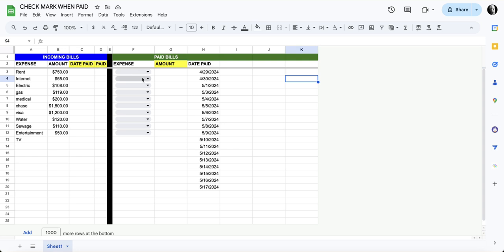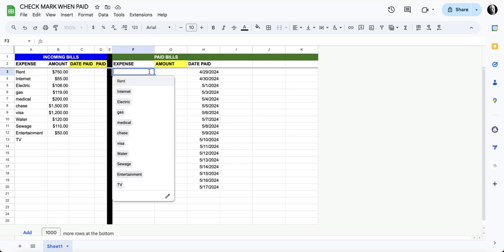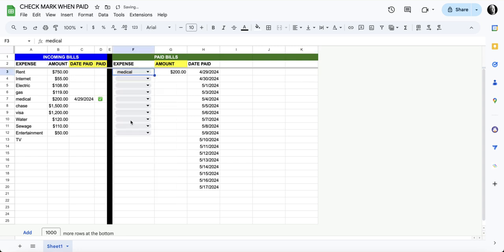But let's go ahead and make a payment, say, to medical. What I wanted to have happen is to get this check mark in there. So let's see how we're doing that. These three cells that are yellow are where my formulas are in this example. So here's how we're doing this.